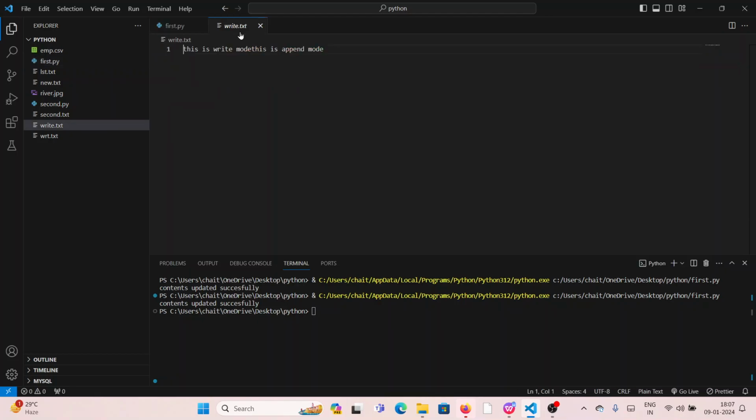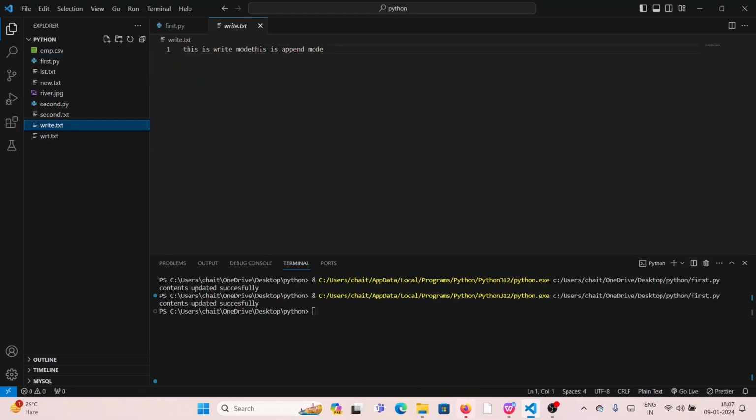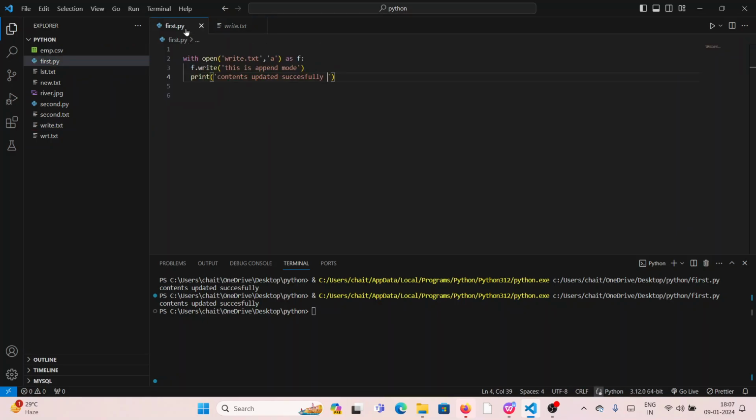Just check write.txt again. See, this is append mode. This is write mode, and this is append mode. If you want to update data, you also have to use append mode. Read, write, append mode. This is the simple one: the read method and the write method are there.